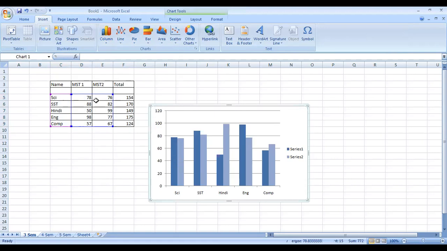In science, the first MSG is 78, and your bar is according to it. If your second value is 76, the bar is according to it. In SSG, the values are 88 and 82. In Hindi, the values are 50 and 50, then 99, then 98, then 77, then 57, and then 67. Your chart has been designed according to your values. You can change the type of the chart. This is the easiest way to represent anything.